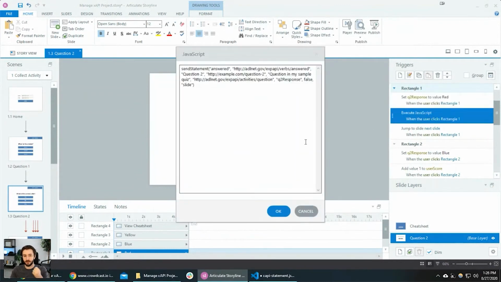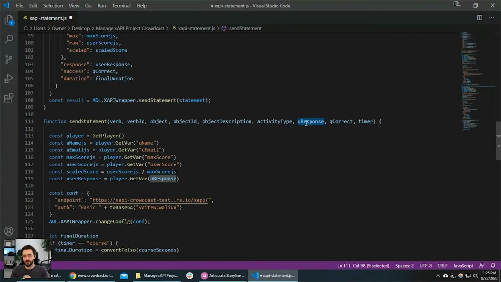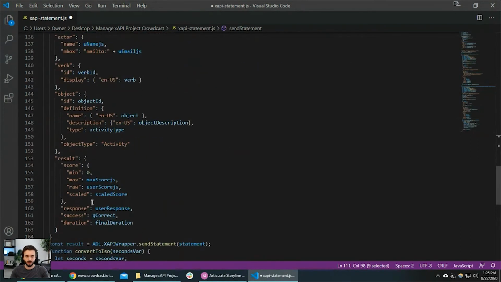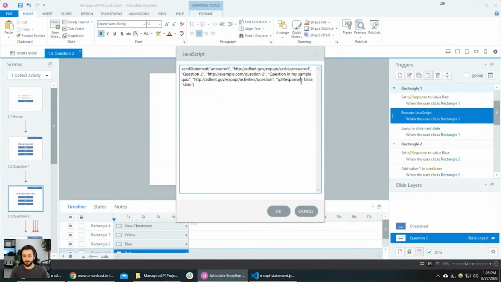Someone pointed out we don't actually need to include it as a variable. If we set up our code a little bit differently, we could have just sent this directly to the xAPI statement. So say this was user response, we could just include uResponse down here in the response object, but then we wouldn't be able to include it as a variable. We would have to actually type in whatever it would be, like red in this case, instead of the variable holding the user's response.